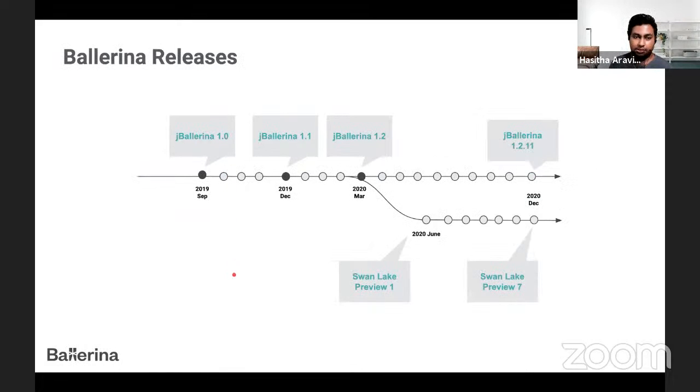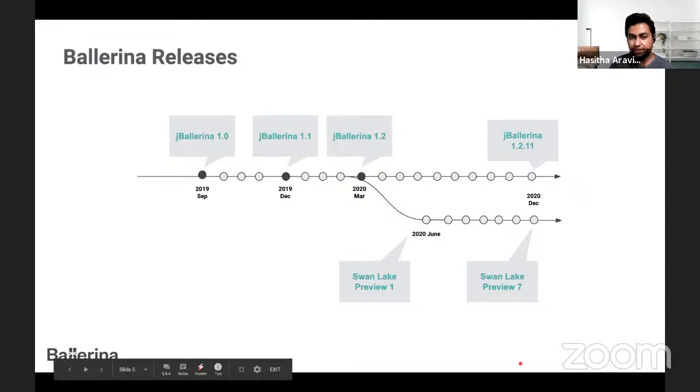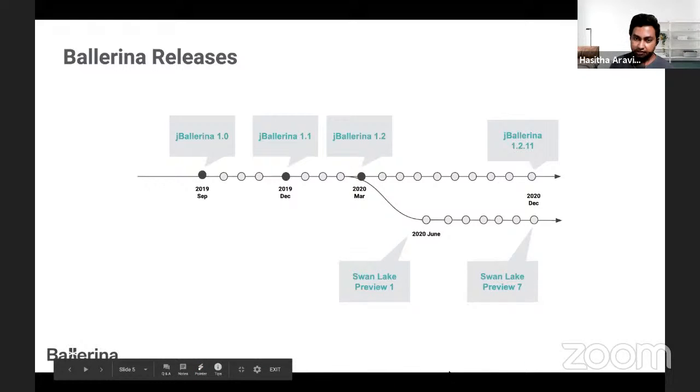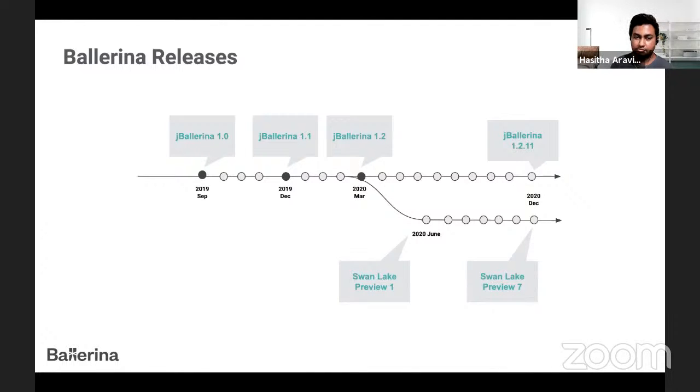Okay. A year ago, we released jBallerina 1.0, and since then we have released 2 minor versions and have done several patch releases. And the latest stable version is 1.2.11, which was released early this month. Since early this year, we have been working towards incorporating new language features into the language and improving the stability and usability of the existing language features.